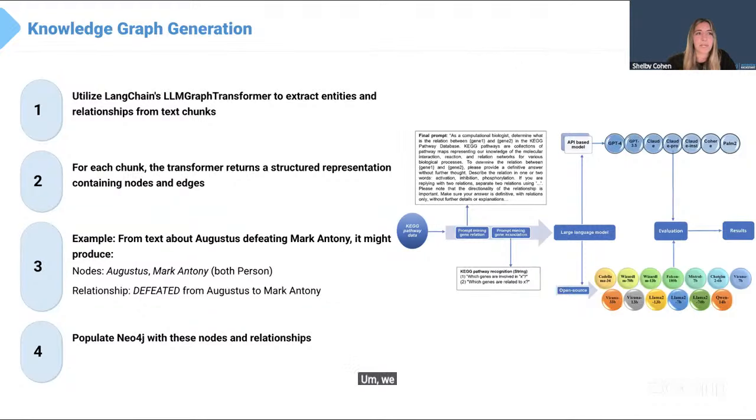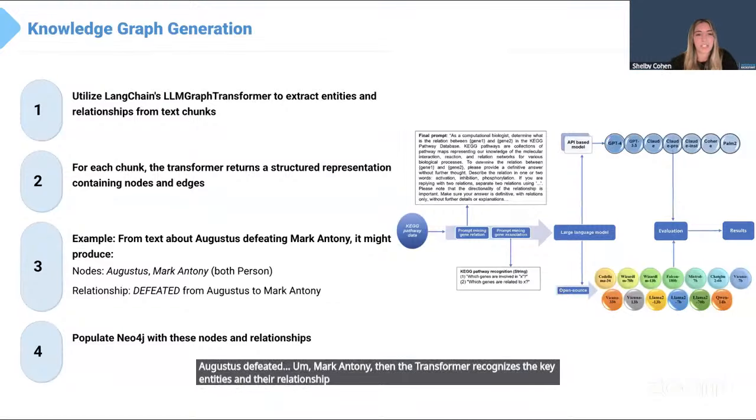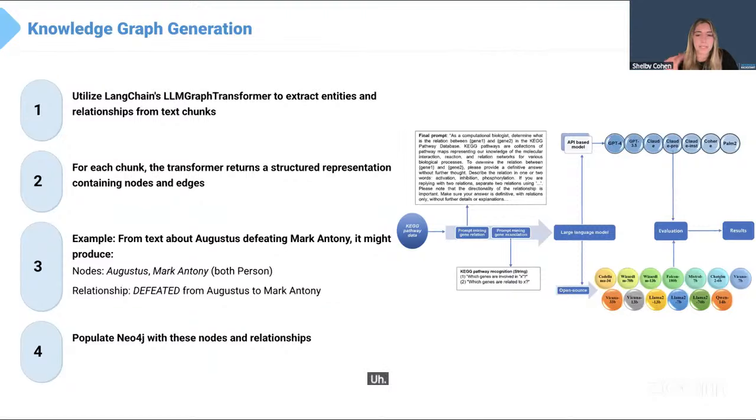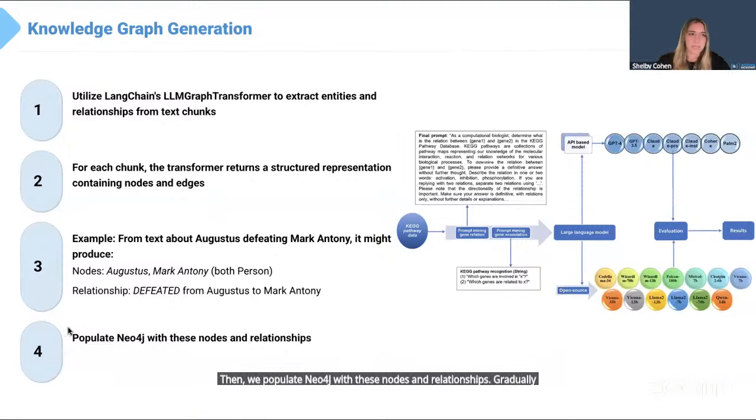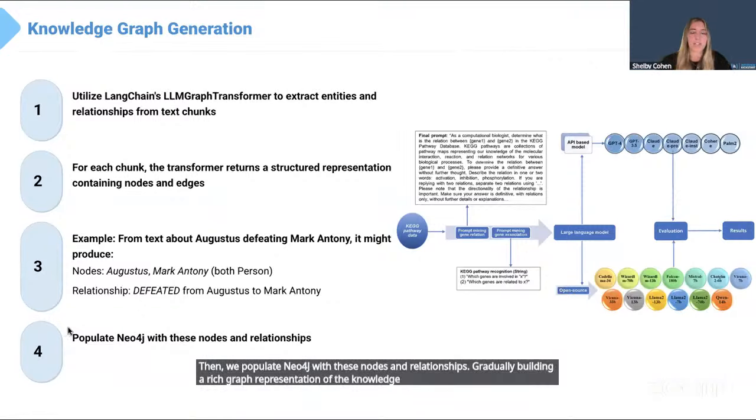We have an example here. So if the text says Augustus defeated Mark Antony, then the transformer recognizes the key entities and their relationship, and it generates nodes for Augustus and Mark Antony, both tagged as person here, and a relationship defeated going from Augustus to Mark Antony. Then we populate Neo4j with these nodes and relationships, gradually building a rich graph representation of the knowledge contained in our source documents.